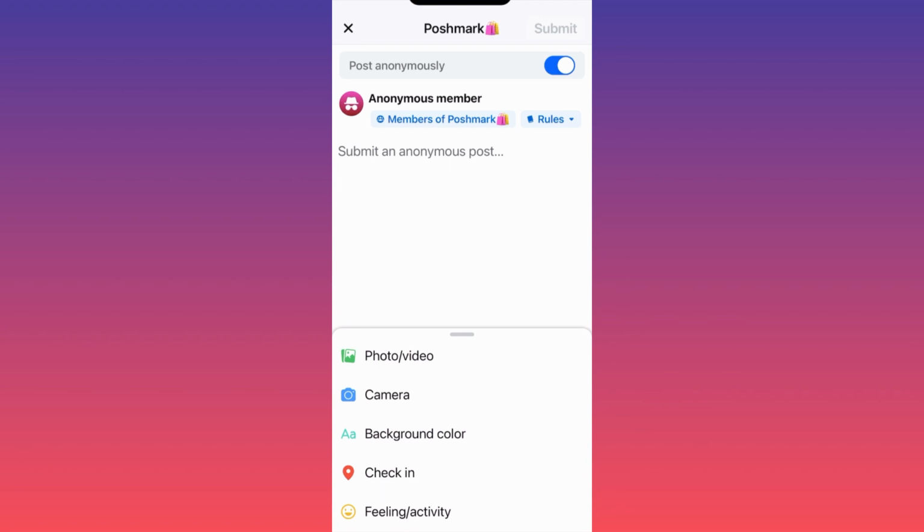As you can see over here, when you click over here, you can publish anything that you want, and this is how your profile will appear. Your profile picture will be replaced with this, like a hat with shades, and your username will be replaced with anonymous member. And this is how you post anonymously on Facebook groups.